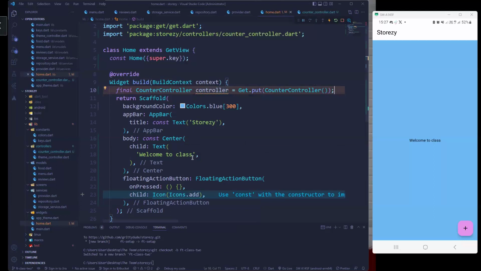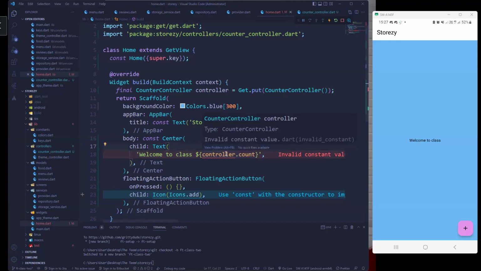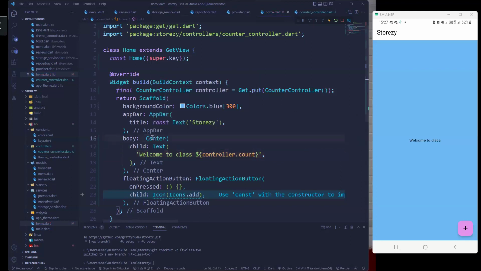Now what I want to do is say controller.count, so that should give me that. I'm going to put this here, right? So, invalid const. We need to change this because we need it to be able to update. Now let me run this. You can see we have welcome to class 0, because the default value was 0.